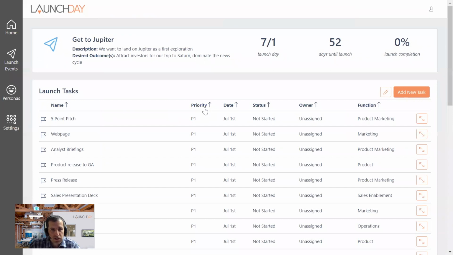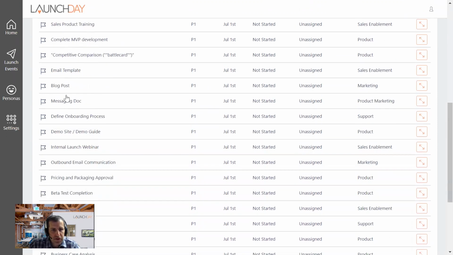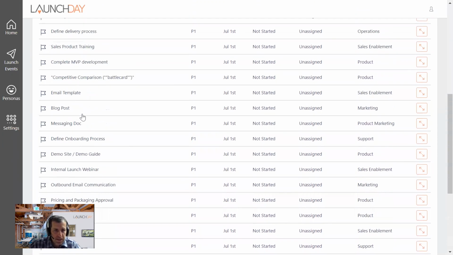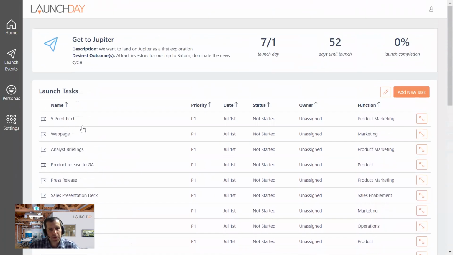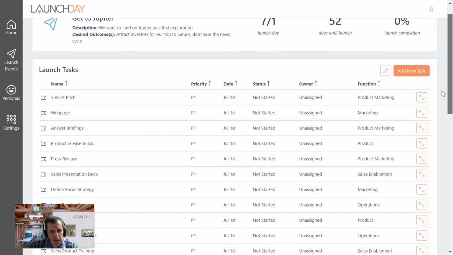And with that, we're up and running. We've got our first launch. It's called Get to Jupiter. We know what we want to do. We know why we want to do it. We know the launch day. We know the days until launch. And of course, we've completed nothing because we haven't started. And underneath this, you can see all of the different tasks that are going to go into making this successful. Now, of course, I'm picking a pretty comical scenario here of taking a shuttle to Jupiter.